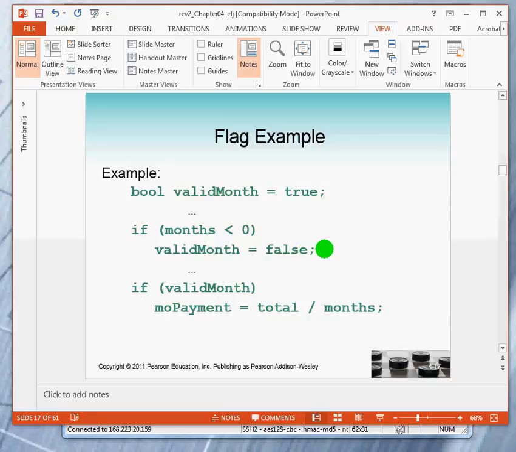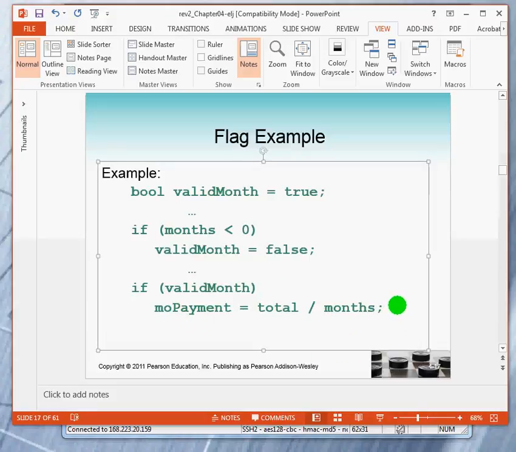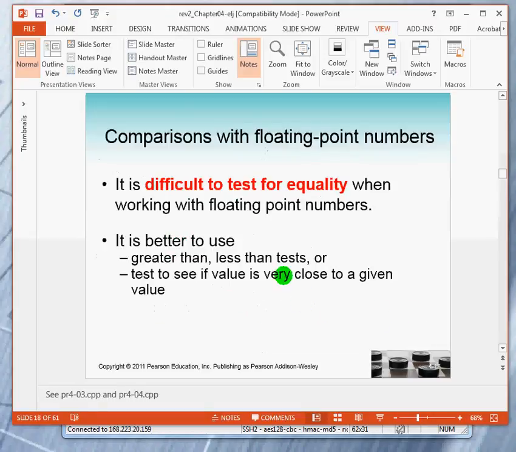If you're reading in a monthly payment for your bill and you're asked for the month, it makes sense to make sure that you have a valid month. So if someone were to enter a minus or a negative value as the month, that doesn't make sense. So I read in a month, I compare the month. If it's less than 0, we would say the valid month is false. And then when it's time to make the monthly payment, I only make the monthly payment for a valid month. So we'll say if the month is valid, then calculate the monthly payment.